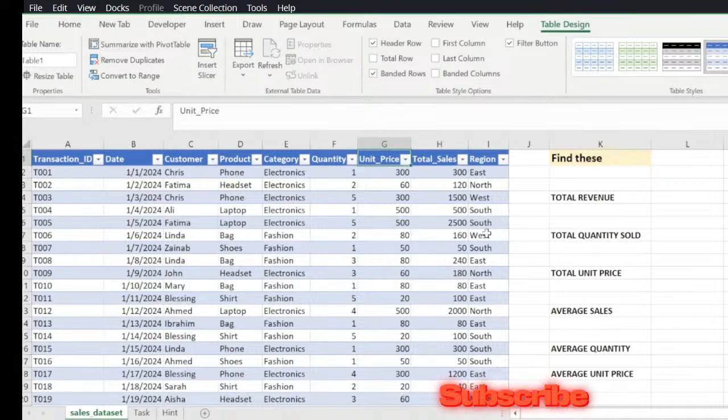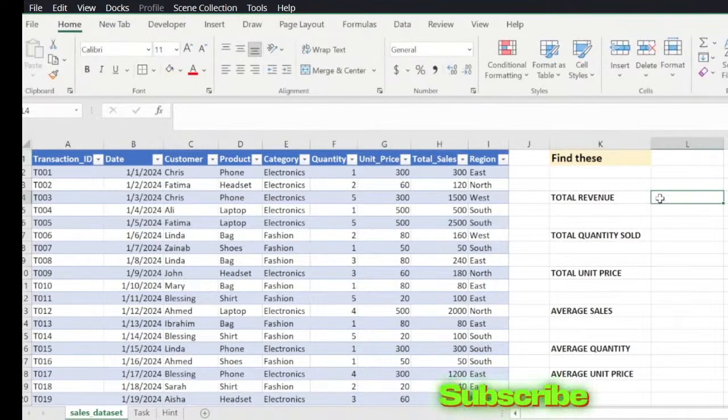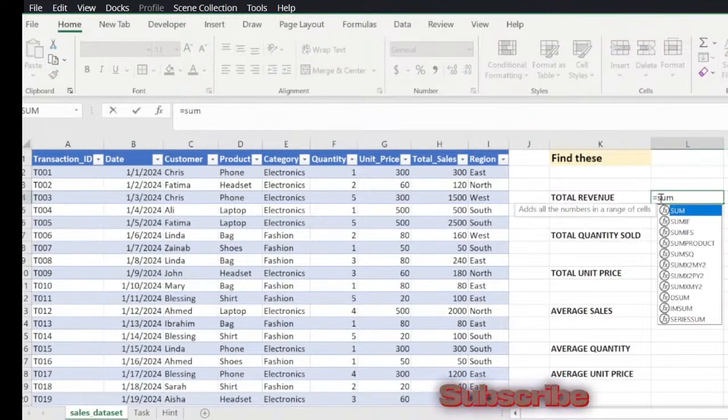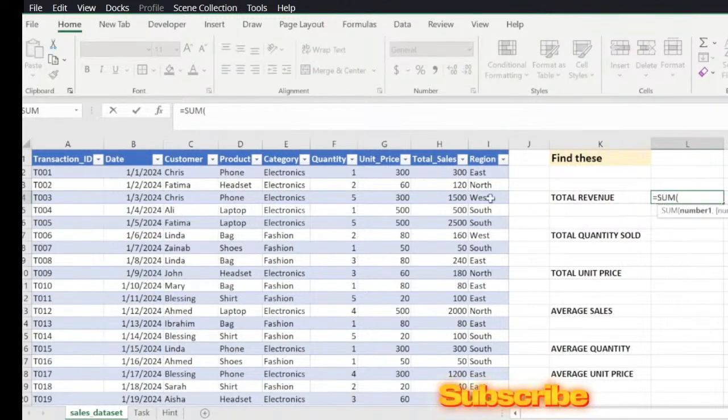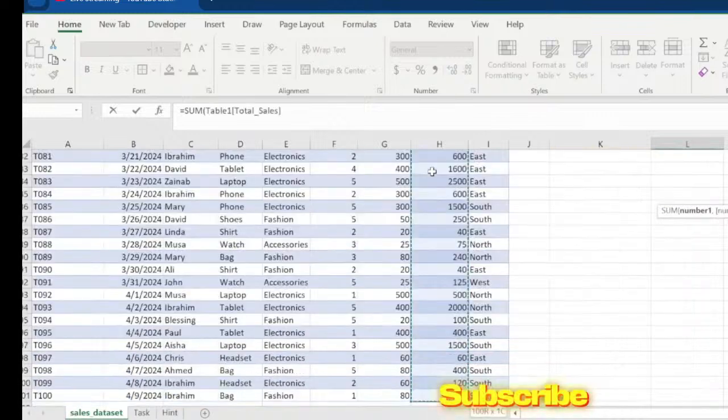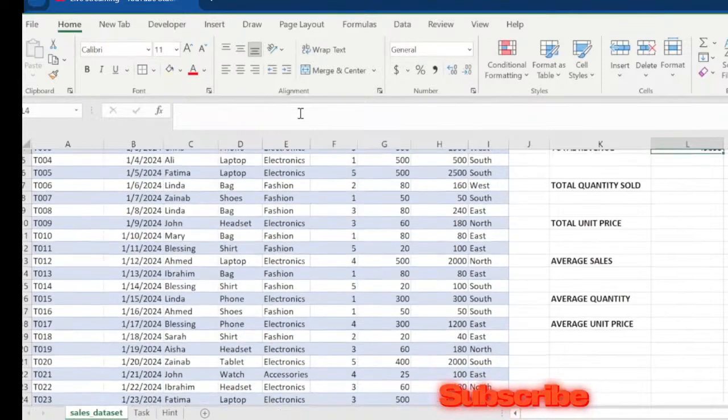Let's get our total revenue. We'll be using our sum function to get our total revenue. So quickly, let's write our formula. Sum, press your tab. Now, you go to our what? Our total sale. You select your H2, you hold your control and shift, then down arrow, you select your total sale, then you close your formula. Then you hit enter. Boom. Let's view our result.